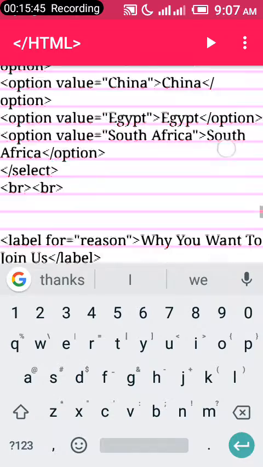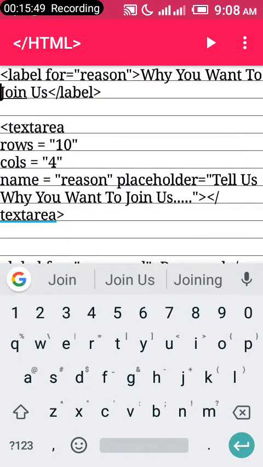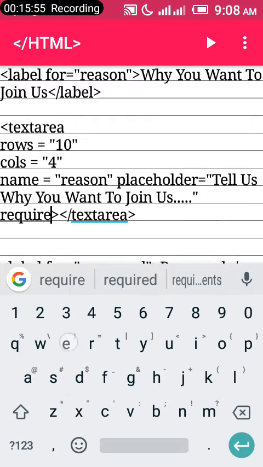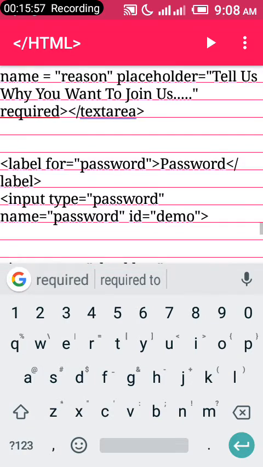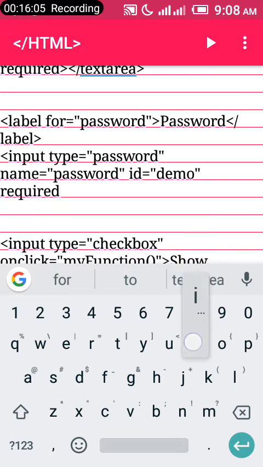You close it. You move over to this part inside this text area. Just right after the placeholder, add your required. Added required. Then for the password, right in front of the demo. Remember, right after the demo, type required here also.